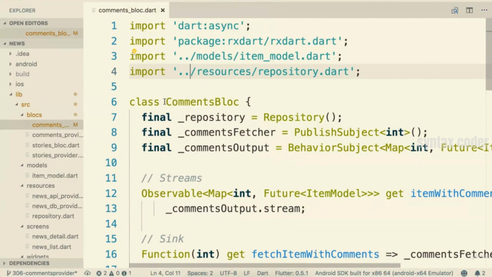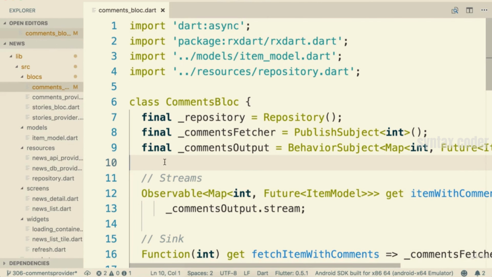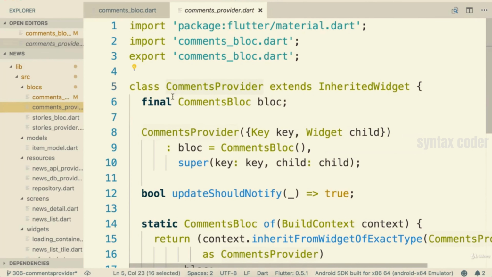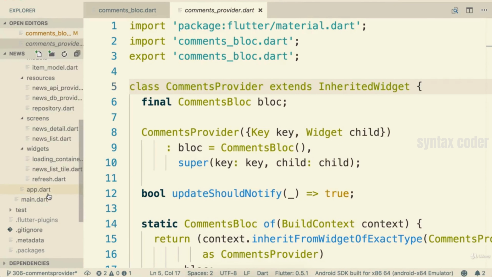In the last section, we finished up an initial implementation of our comments block. So we're now ready to make use of this thing inside of our application. One quick thing I want to remind you about is that we have created the comments provider, which is responsible for creating an instance of the comments block, but we haven't wired up the comments block to anything inside of our application yet. So the first thing I'm going to do is open up my app.dart file.